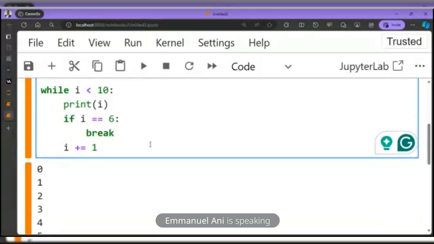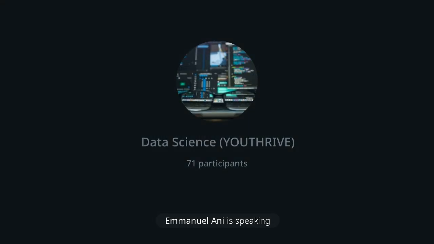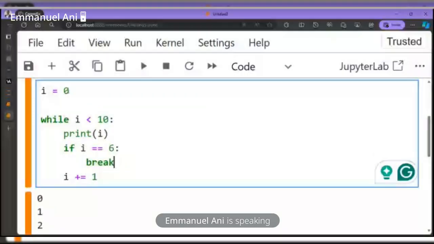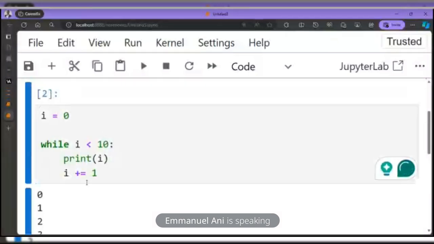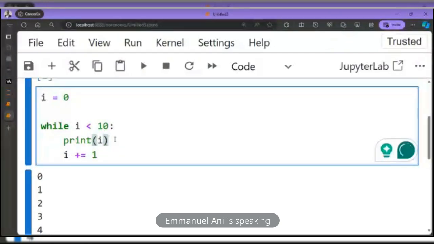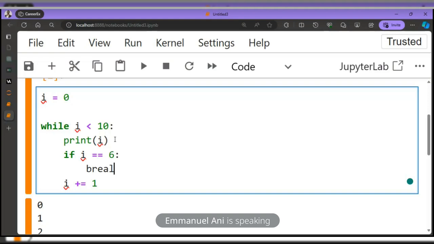Now I'm trying to explain what the break statement does in a loop. I'm using this example we gave before. I initialize the variable, then the while loop. We had this statement that will print 0 to 9. So I came here now to add an if statement: if i is equal to 6, then break. What this break statement does is that it stops the execution of this while loop if this condition is met. So who can tell me what will be the output of this code?